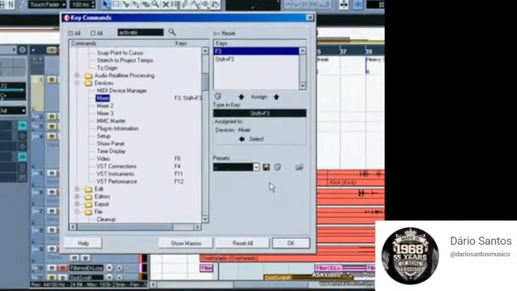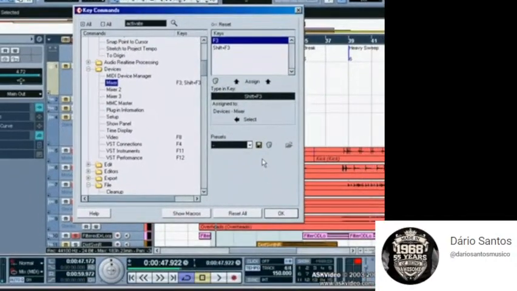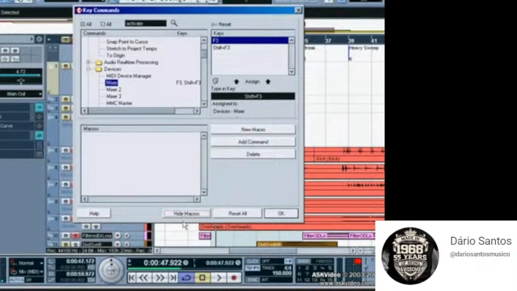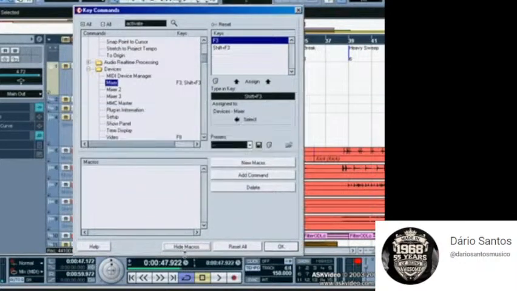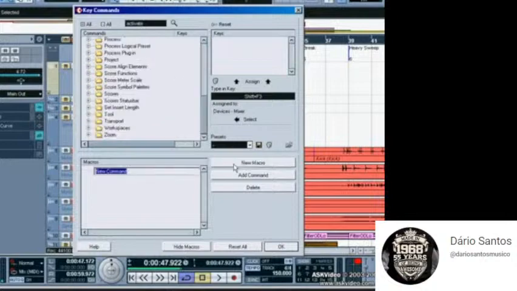Now let's move on to macros. Press this button to show macros. I'm going to make my window a little bigger too. Macros are so that you can have many commands or functions under one key command. Let's begin by making a new macro. Call it My Macro.